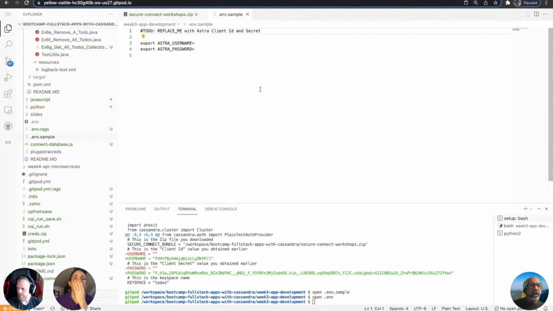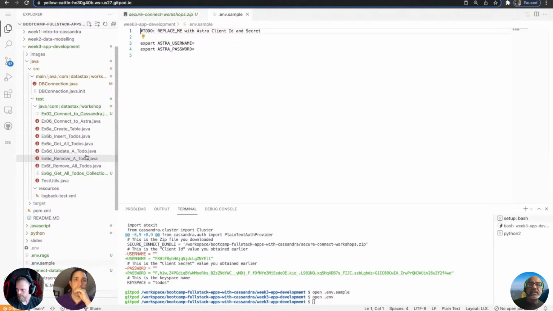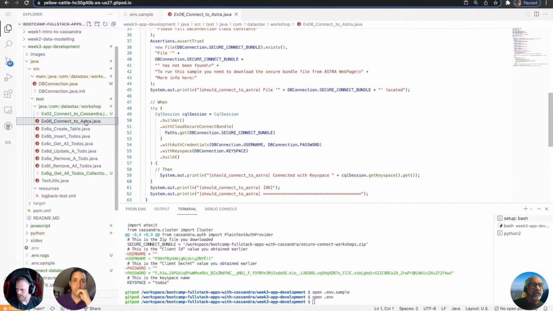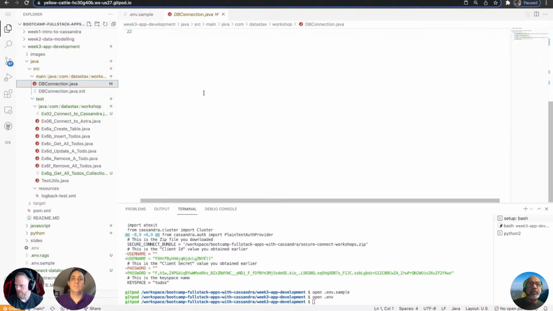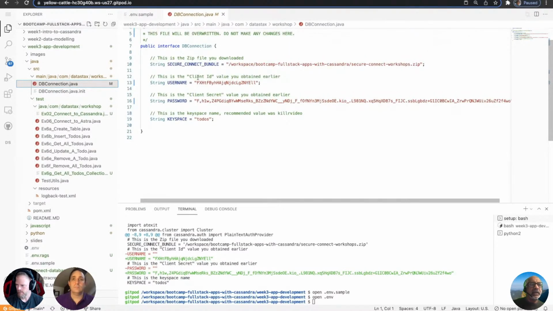Again, if you want me to show one example of this, let's see the EX6 connect to Astra.java. What this is going to do is use a database connection, and if you go to database connection, it automatically sets this up: the connect bundle, the username, the password, and all that. You don't have to do anything.